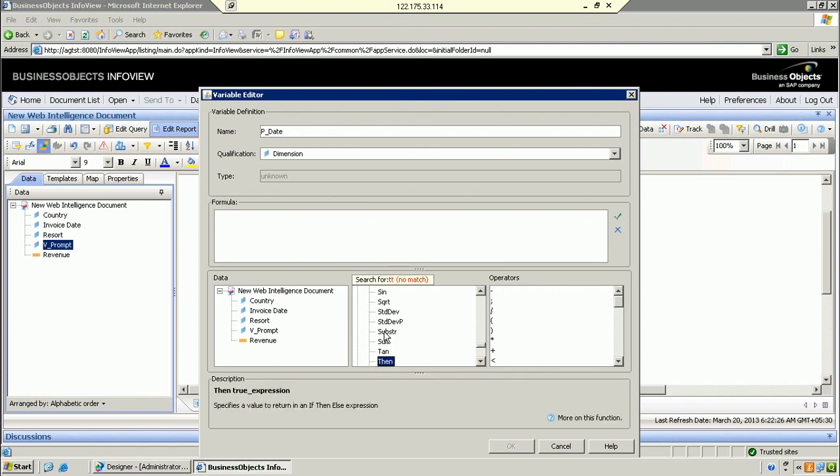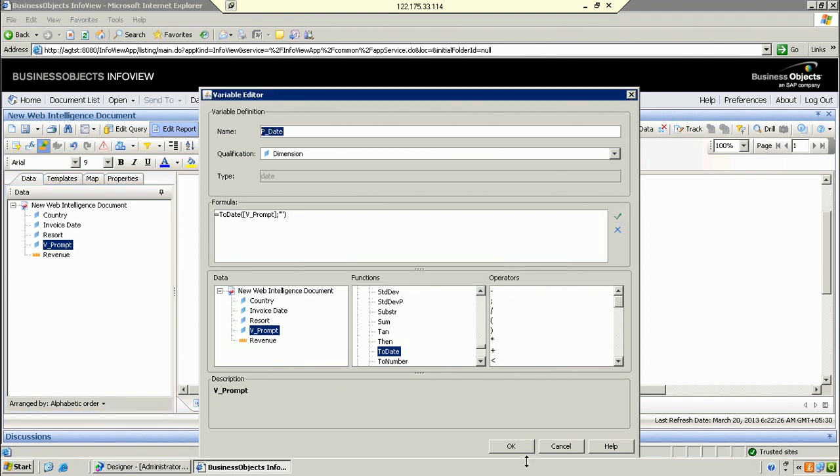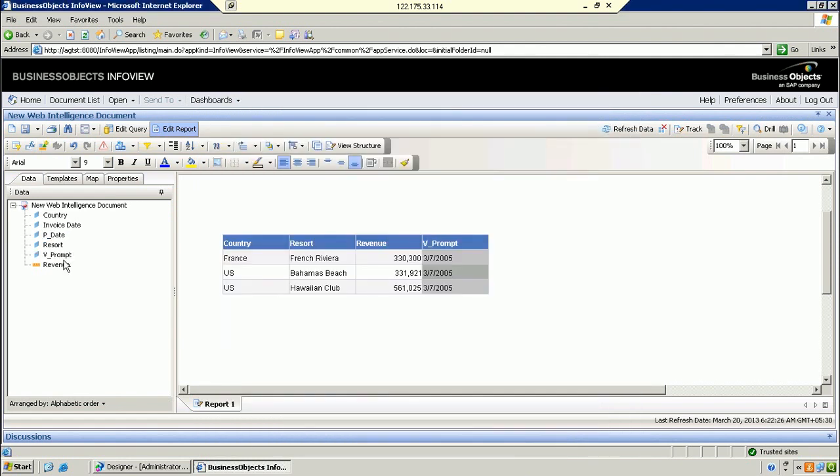So there is a function called toDate to convert the character, string, into the date. toDate of v_prompt. So just giving simple quotes and pass this. Formula is correct. Click on OK. Then p_date you can check.